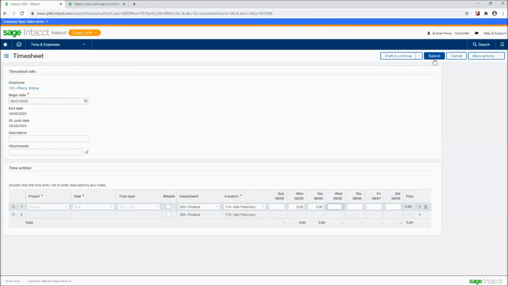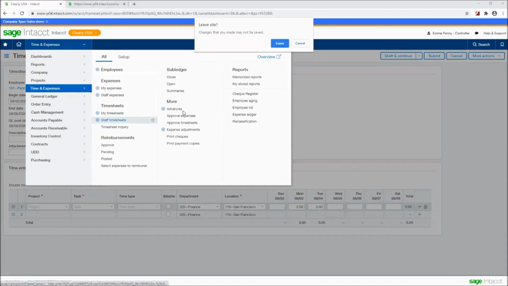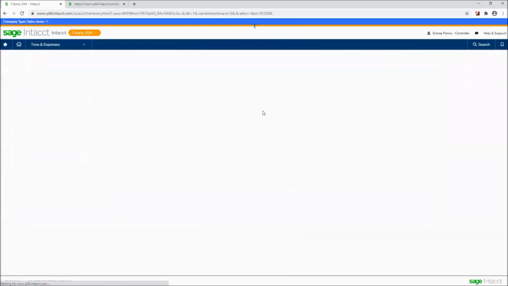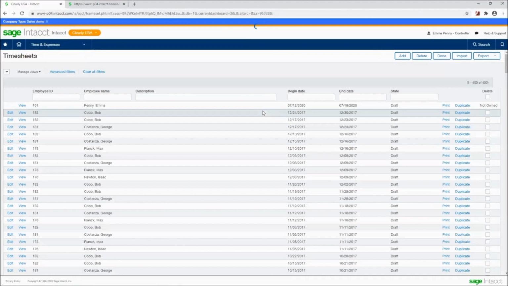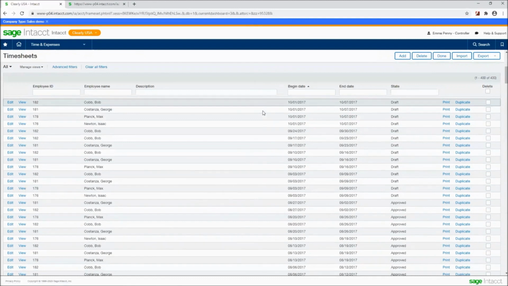If I were to go ahead and click submit, this timesheet would then enter the approval workflow that has been set up according to the needs of this particular environment. If I am the person who has the authority to approve timesheets, I could go over to staff timesheets to see a list of timesheets that either need to be approved or have already been approved in the past.